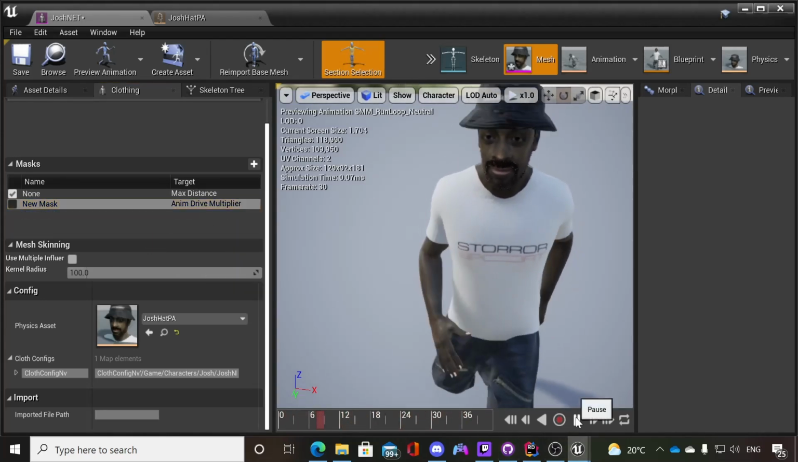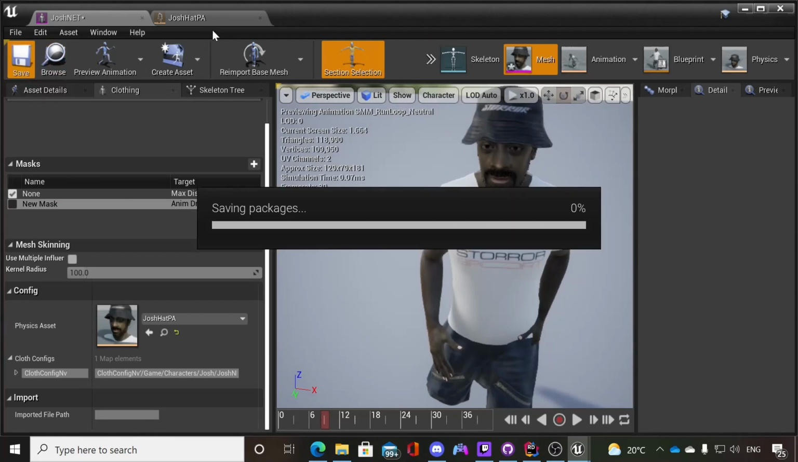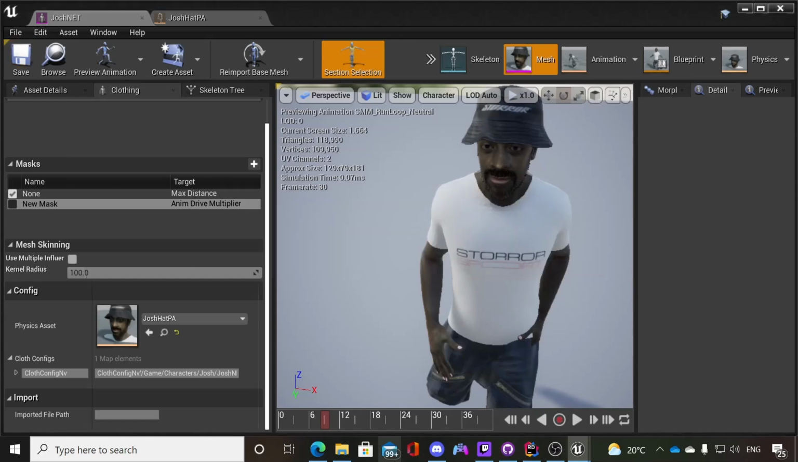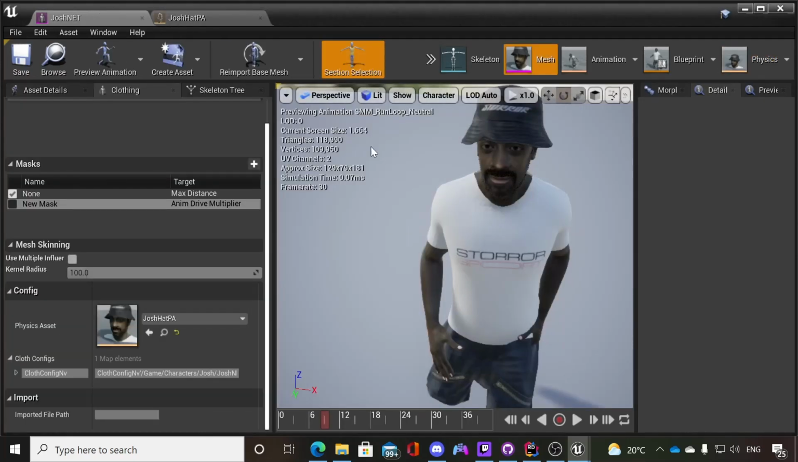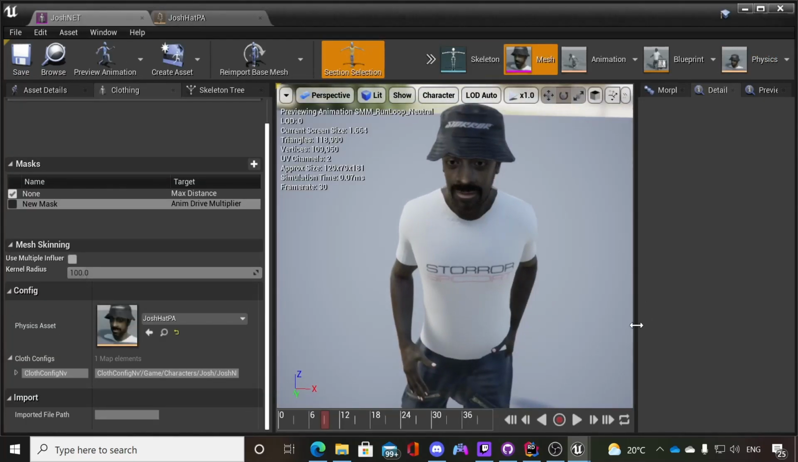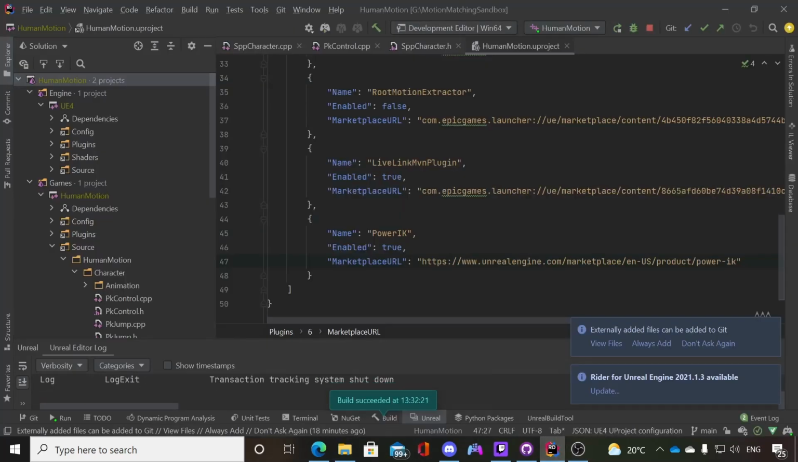I've quickly just got to reload my editor because there's a weird little bug I keep getting in Unreal. I can't see the menus, and it just keeps on doing that. It's really annoying. So I'm just gonna quickly reload this. I'm gonna save all and quickly just rebuild.